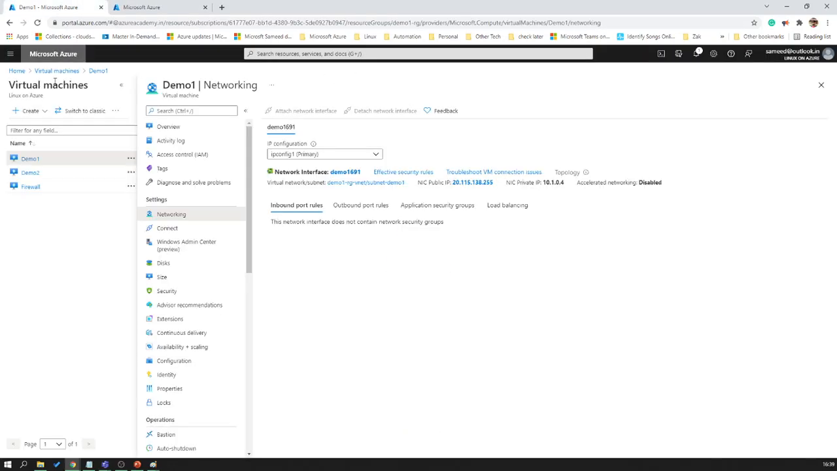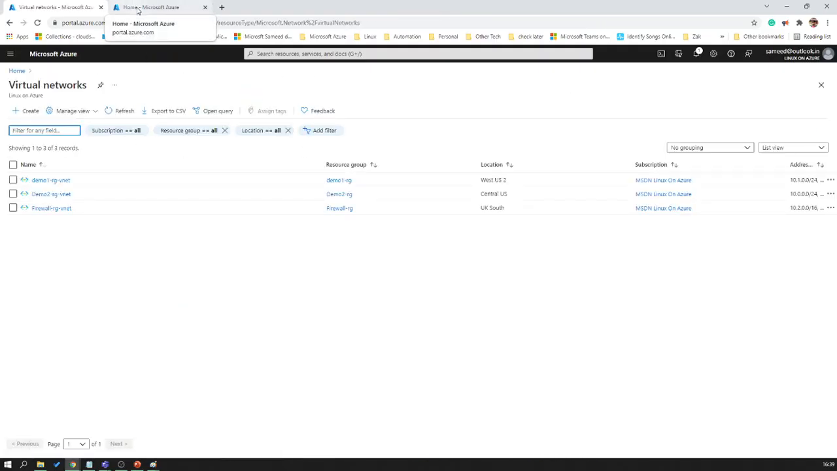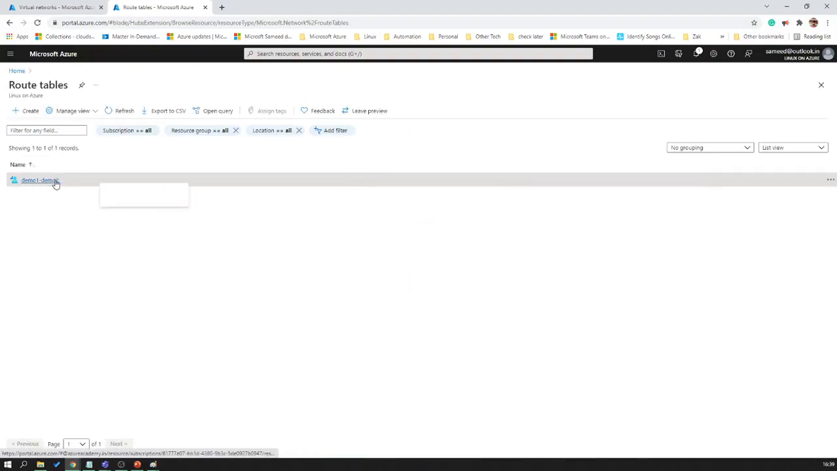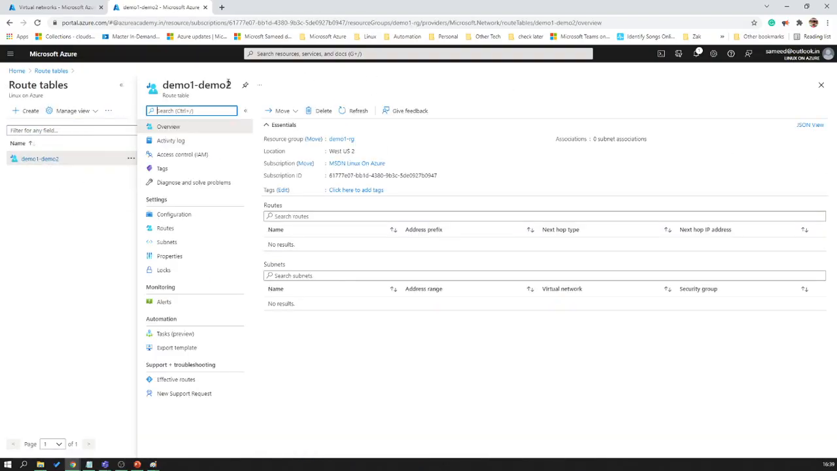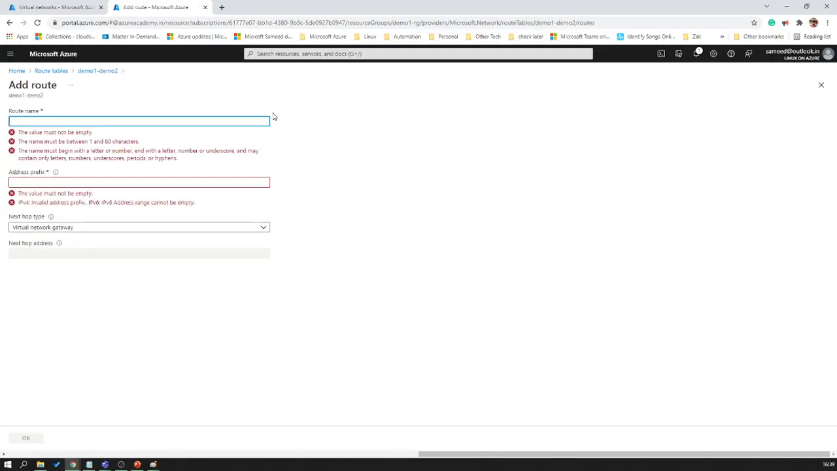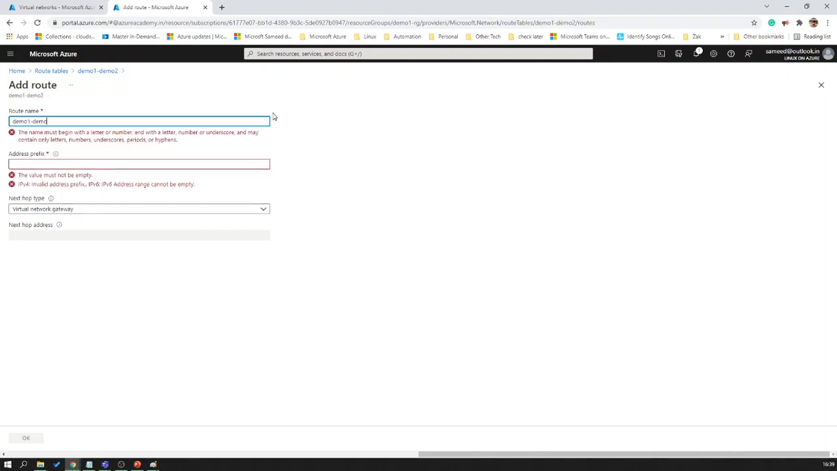I'll open the UDR. I just want to keep it here so I can see the IPs. I'll take a UDR route table which I have created. I'll add a rule there. I want to make that communication happen. I can create two rules, so I'll just add a rule called route. I'll add a route and call it demo 1 to demo 2.